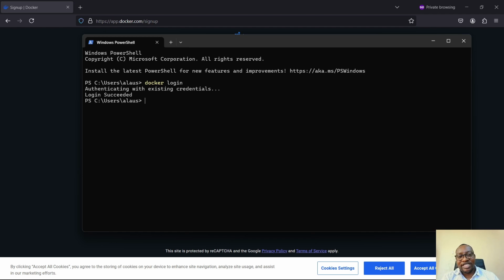But if you're authenticating for the very first time, you can say docker login -u and then pass your username. For example, my own username is this. And then if I press enter, it's going to prompt me to put in my password, and then I will be able to log in to my Docker Hub. The purpose of that is that when I want to push to the registry, I need to authenticate with it. So I have to log in before I can push to the registry.